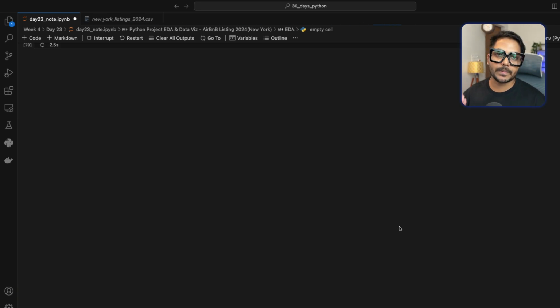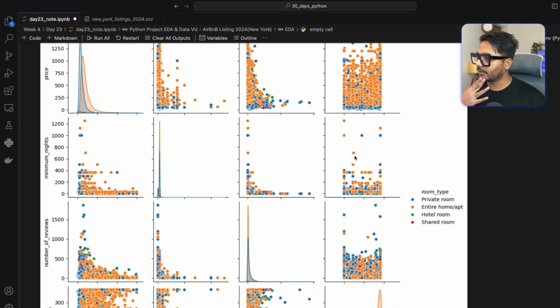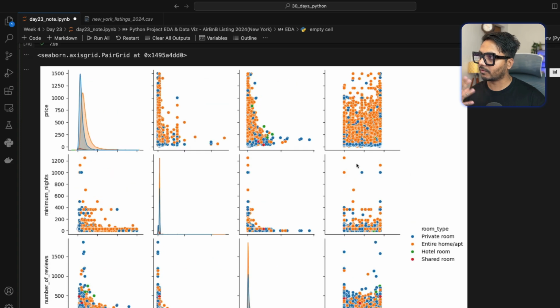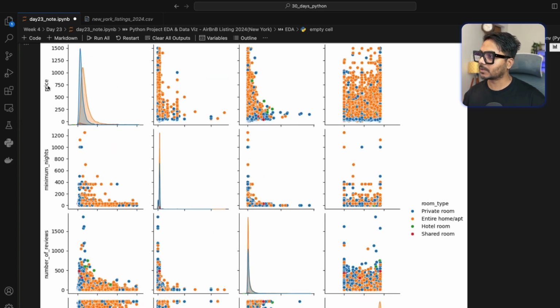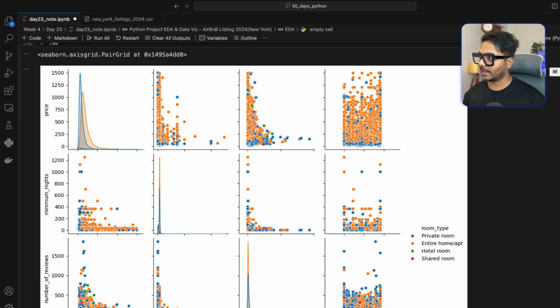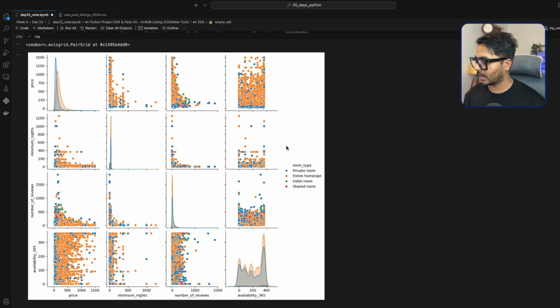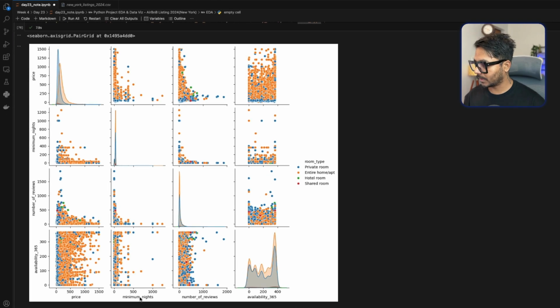It is going to take some time to create this pair plot because it is going to go through the entire data frame and then create the pair plot for you. So here if you see the pair plot, it has created four combinations. We are seeing price's relationship with minimum nights, with number of reviews, and with availability. Now you can see it has created the pair plot. Let me make it a little smaller so that you can understand. You can see price, minimum night, number of reviews, and availability. In the same way, availability, number of reviews, minimum night, and price.